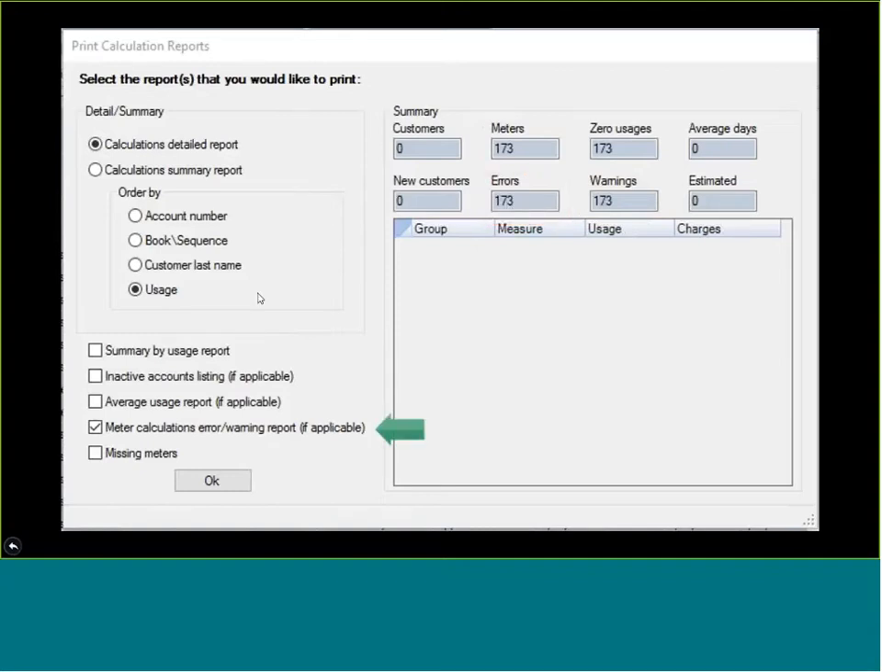All right. And then you want to have this selected, especially on a verify apply: the meter calculation error warning report. This will let you see what those errors and warnings are. And also the other thing that I suggest would be the missing meter report. And we can go into more detail about that probably another time. All right, and once you have all your criteria selected, click Next or OK.